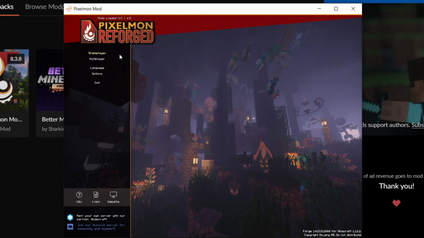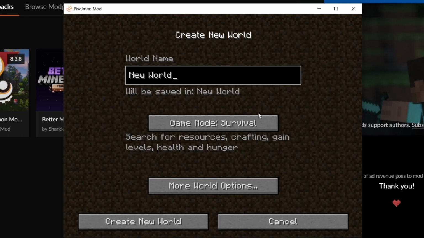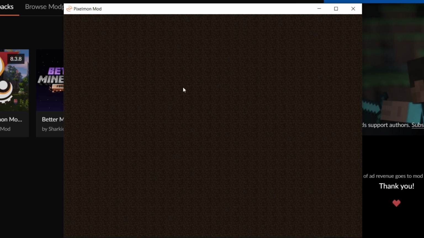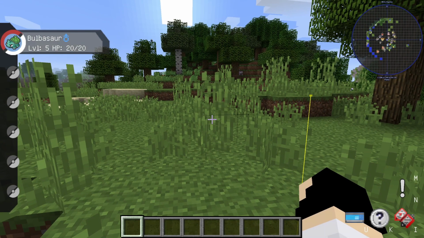So all I'm going to do is press on single player. Then I'm going to create a brand new world in creative, and I'll then show you what it looks like once it loads. And here we are, Pixelmon has now loaded.